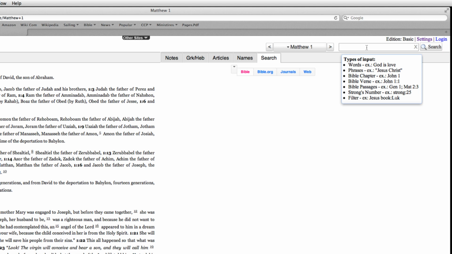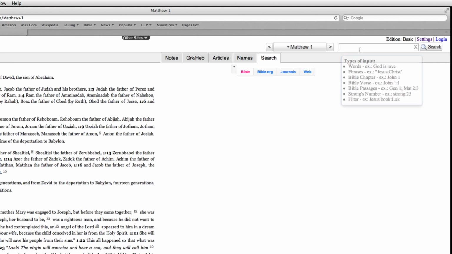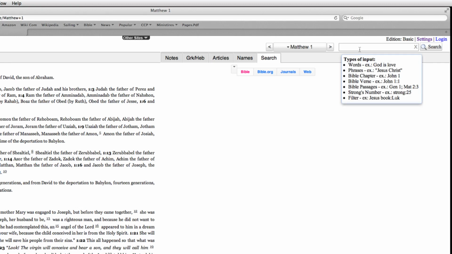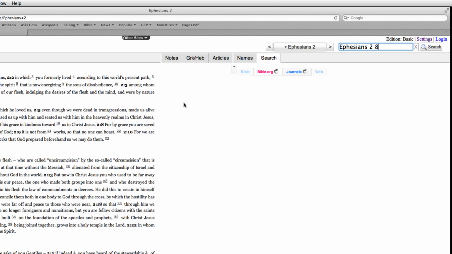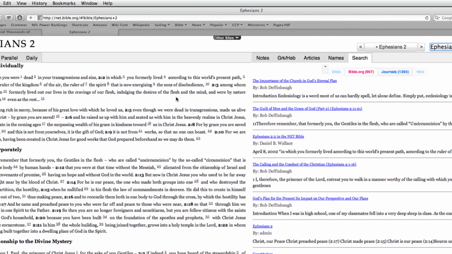You can do a search on the Strong's number if you know the number associated with the Hebrew or Greek word. And I'm not really sure what filter EX is. Possibly that would mean to do a search on Jesus, but specifically within the book of Luke. We're going to use this to go to Ephesians 2:8 to study the word gift that we've been looking at in our notes.